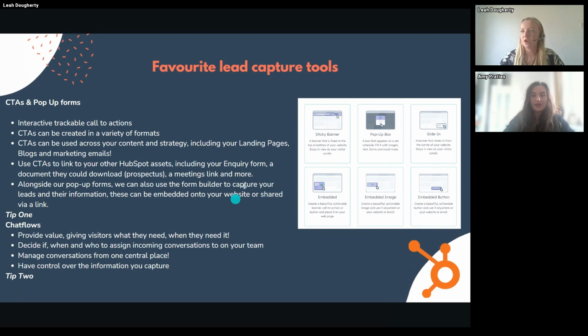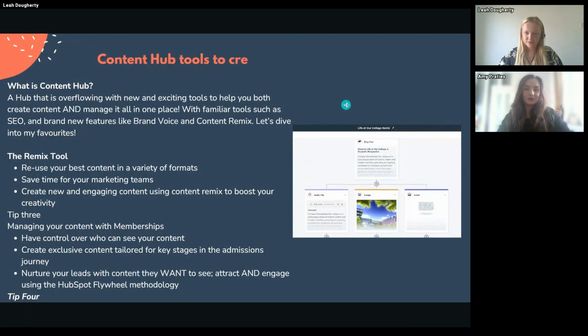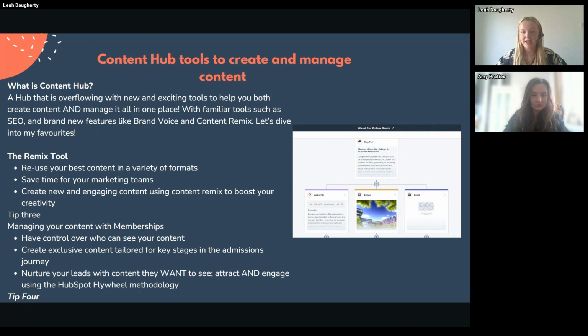Okay, moving on then to our next slide, all about Content Hub tools to create and manage content. So what is Content Hub? First thing I want to note before we get into this slide is that your content is essentially the face of what you do. It's the face of your organization, your school, your college, your university. It's what people see when they search for you, when they're looking for you on socials, whether they're searching for you in Google. The content that you have out there is really important, and it's often the first impression that people have of your organization. So getting it right is absolutely key.